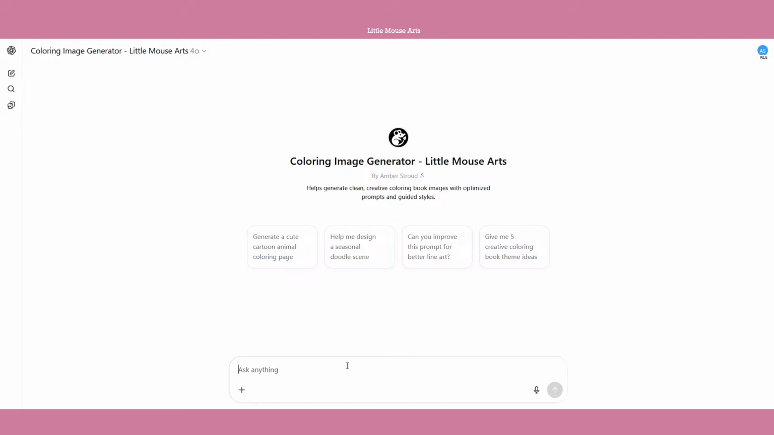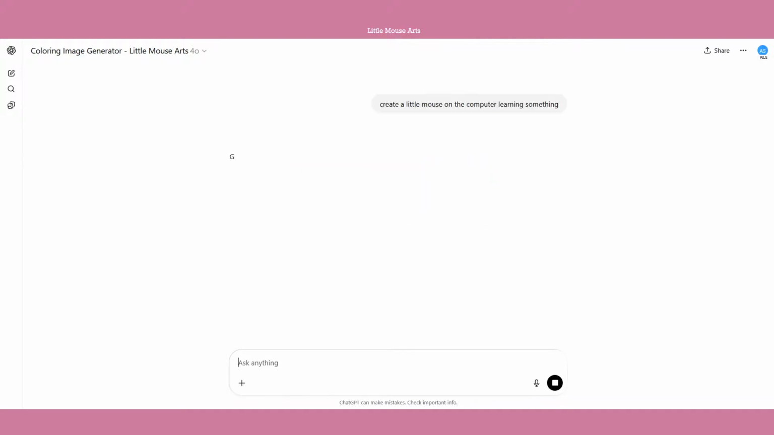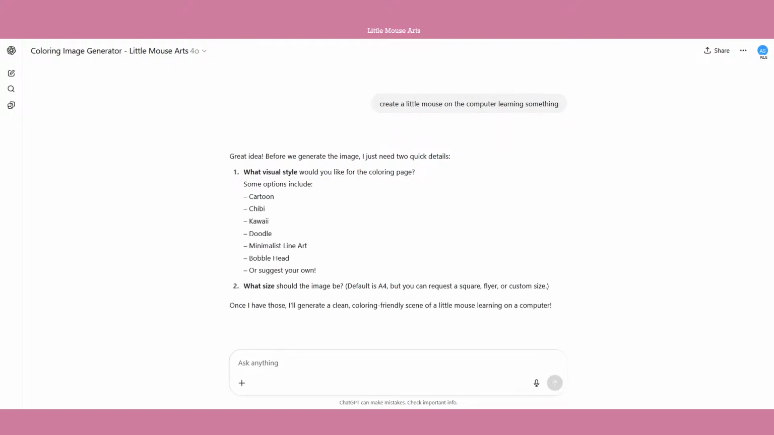Let's ask it. Create a little mouse on the computer learning something. And then it'll enhance the prompt, so I've coded it to where it will ask you what drawing style you want it to be, what size the image should be, and then it'll enhance your prompt afterwards, just in case your prompt wasn't good enough. So let's say cartoon and chibi mix, please, and a square.